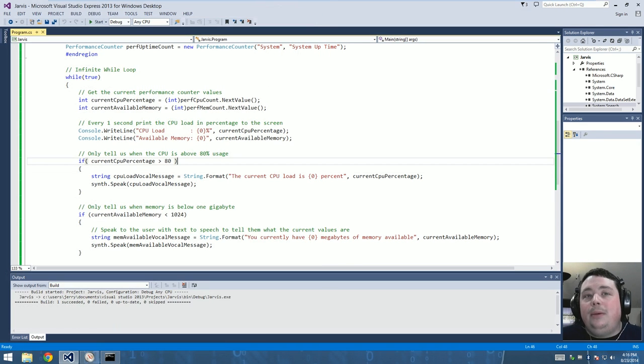So now we've effectively made this program a warning system. You can just run this in the background minimized, and when your system gets too overburdened, it'll just start telling you about it. So now I'm going to add a little more logic. Right now I say if it's over 80%, just say, hey, the current CPU load is at whatever percent. But what if it gets to 100? We want it to do something special at 100.